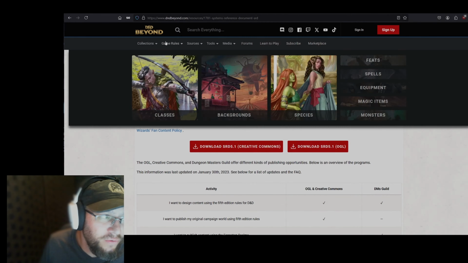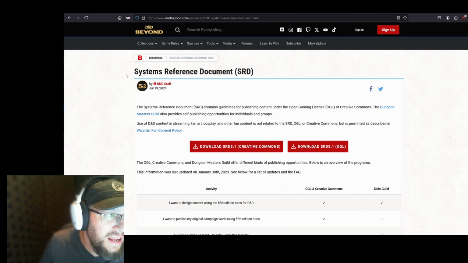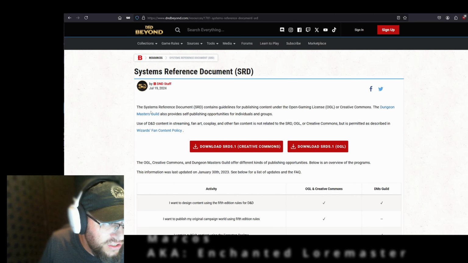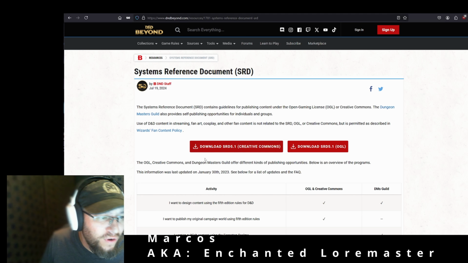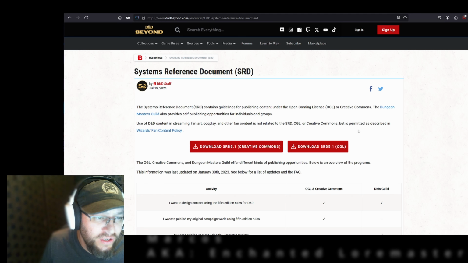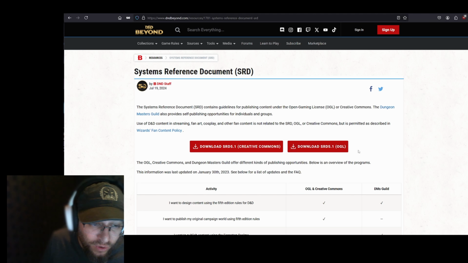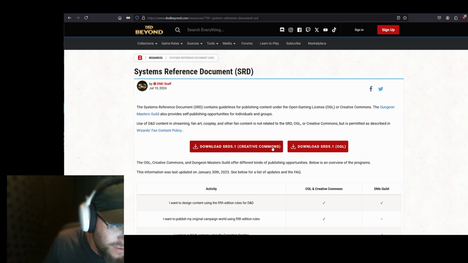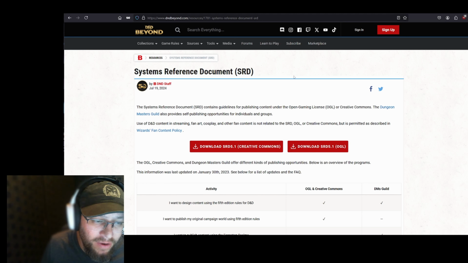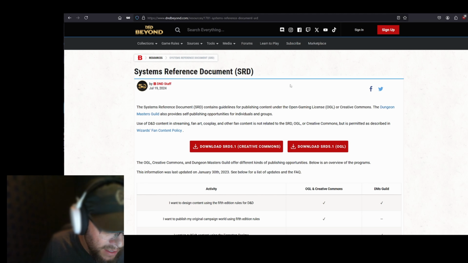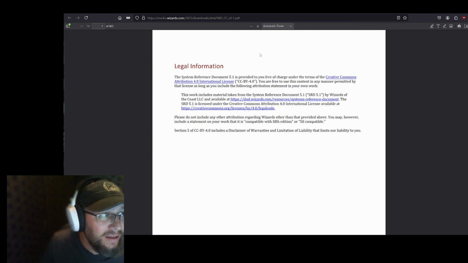Dungeons and Dragons through Wizards of the Coast. So they have their site, which is D&D Beyond. And here under the resources, you can download the version 5.1 for either the OGL or the Creative Commons. They're basically the same document with a little bit different legalese in the beginning, but it is quite a large document. And so I already opened it here in this tab.